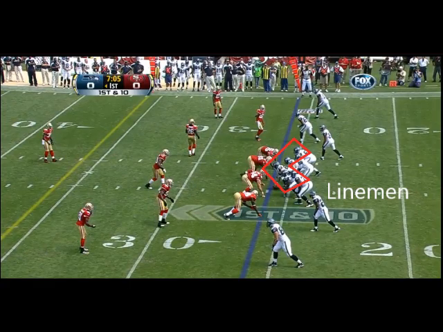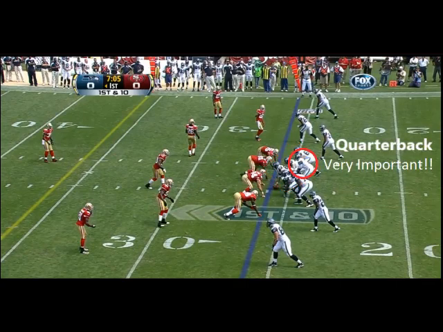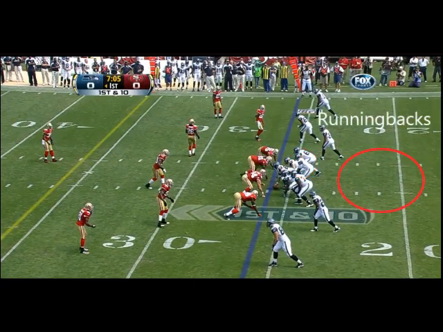Next, we'll talk a little bit about the positions on the offense. These 5 big guys up front are called the linemen. They're in charge of protecting the people behind them, the quarterback and the running backs. The quarterback is the most important person on the team, so really make sure you know who he is. The running backs are the guys behind the quarterback that get the ball when he hands it off to them and just run as far as they can.